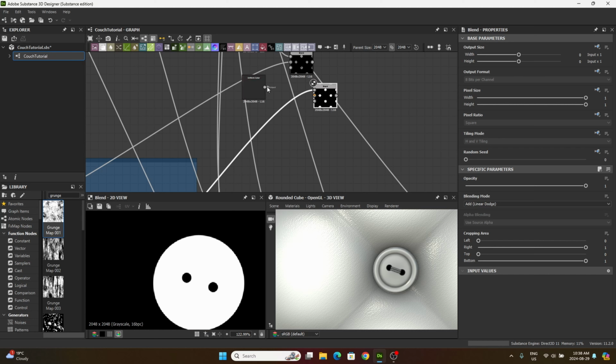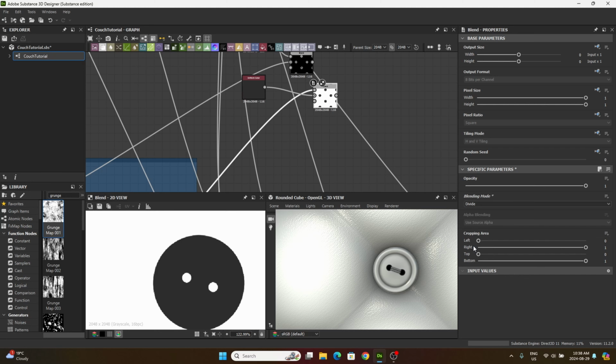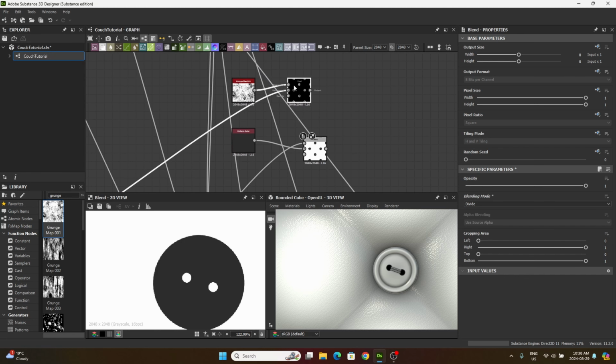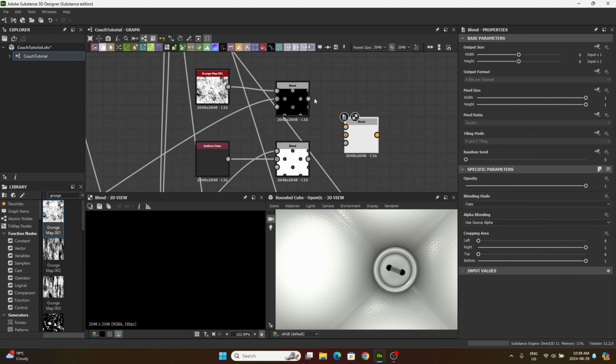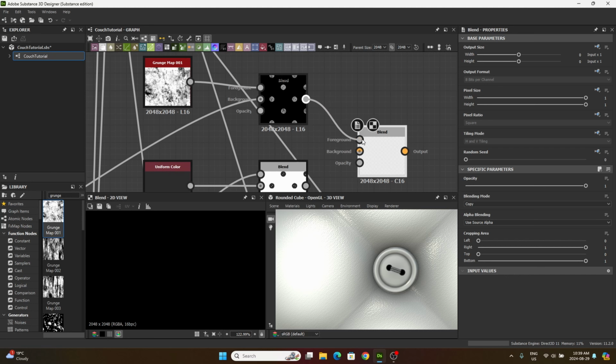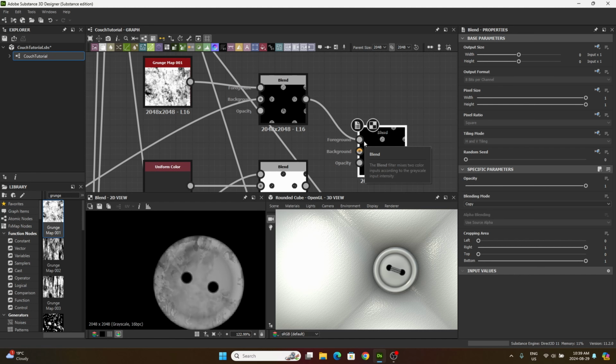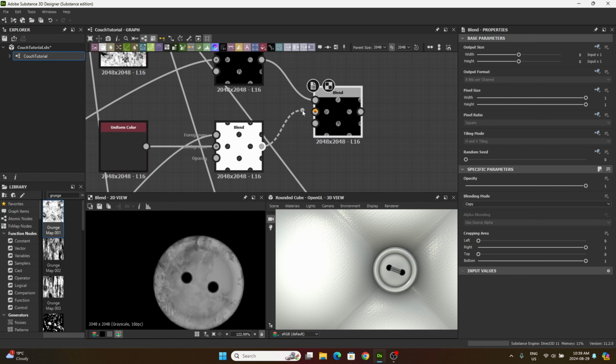And the background is going to be this uniform color. And I'm going to set the blending mode to divide. Then another blend node. And for the foreground, I'm going to plug in this first blend. And the background, I'm going to plug in this second blend. And I'm going to set the blend mode to soft light.